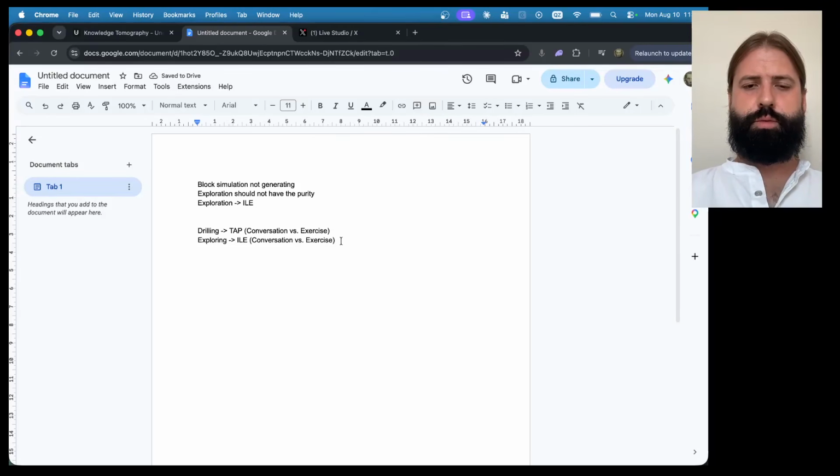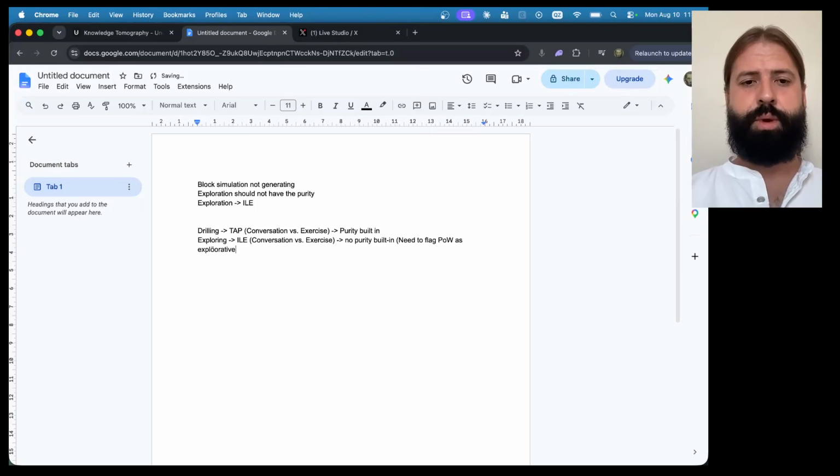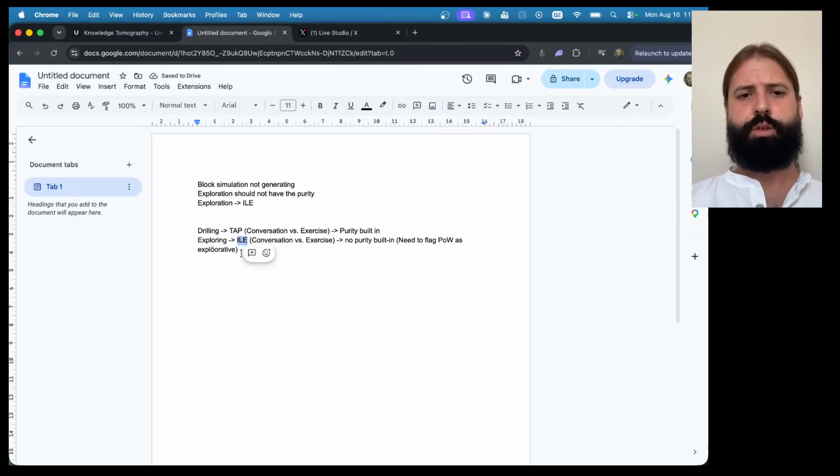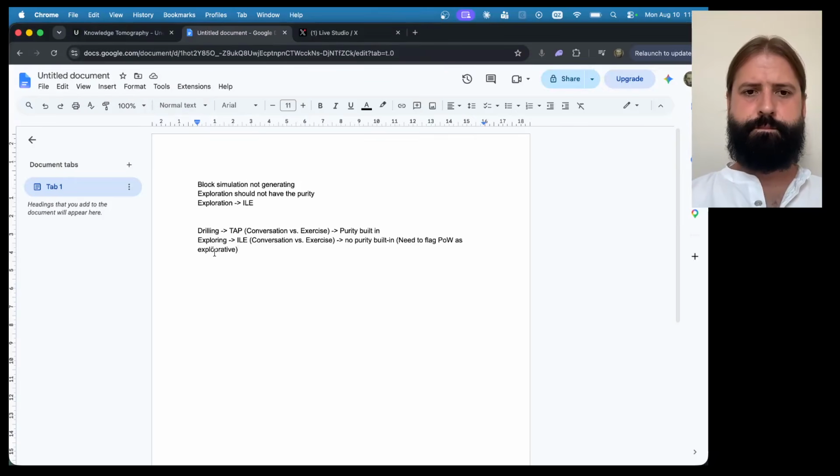because essentially this has purity. It's built in. No purity built in. Needs to flag all as explorative anyhow or whatever. I'm not so sure if it's already flagged as ILE, so it should already account for these. I think it should.